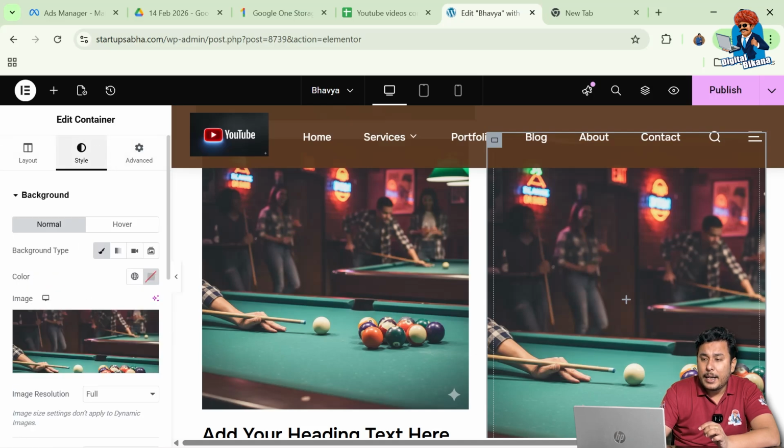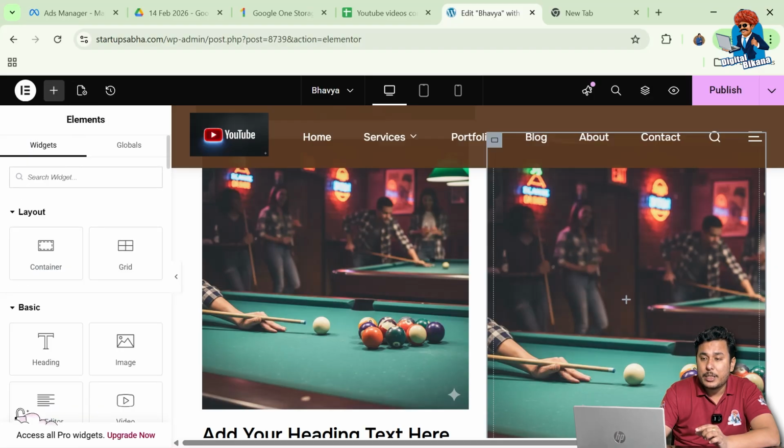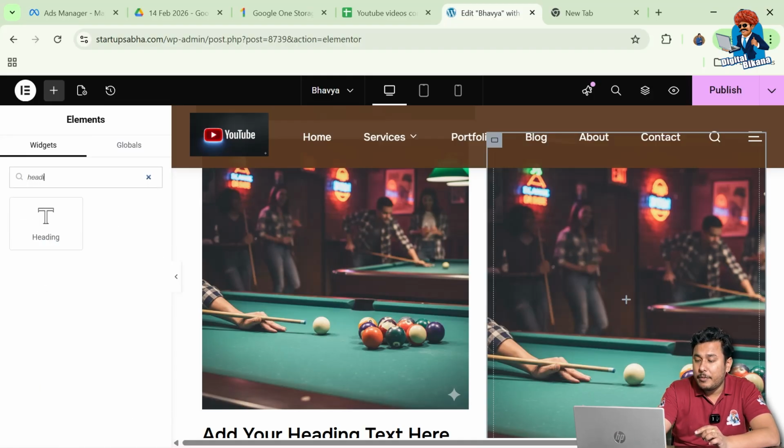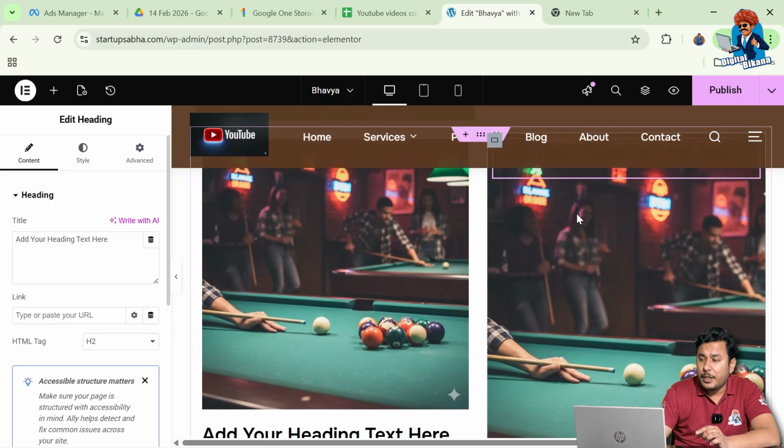Now I am going to add a heading in it. As you can see, I have added the background image in the container, not added the image widget directly. I have just added a background image. Now I can simply add a heading in this container. For adding the heading, you can again move your cursor to the black top header line, click on the plus add element icon, and search for the heading widget. Now I am going to drag and drop this heading widget into the container.